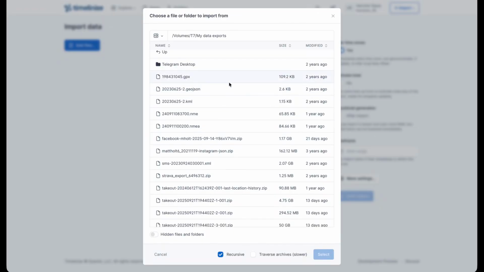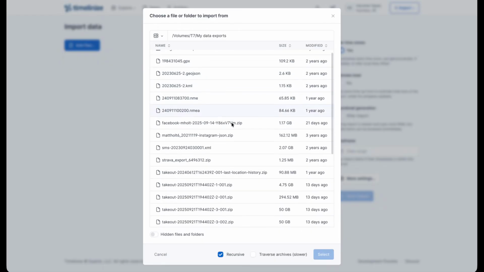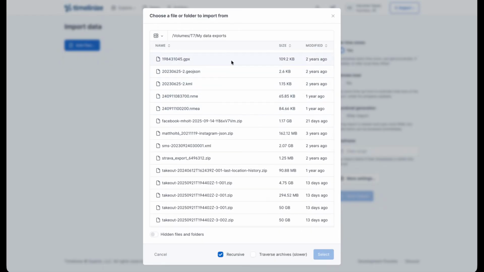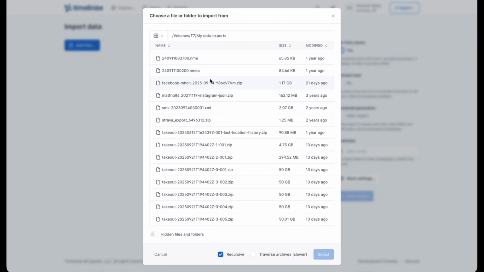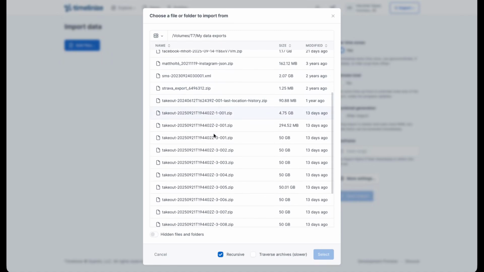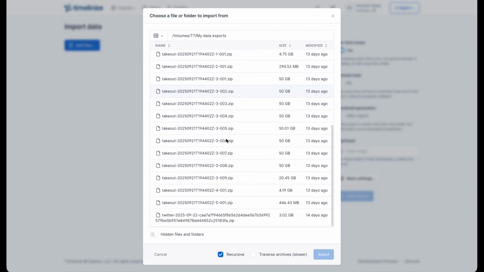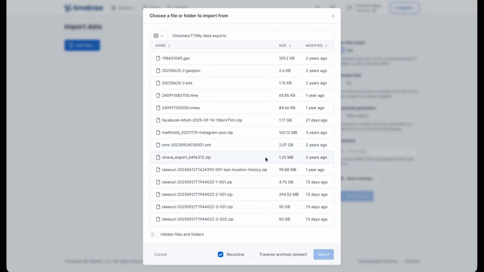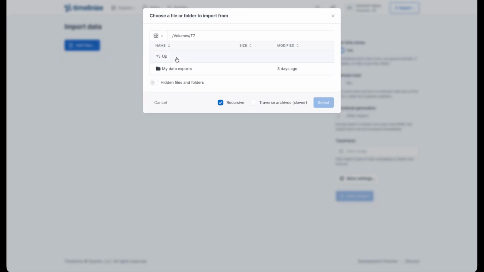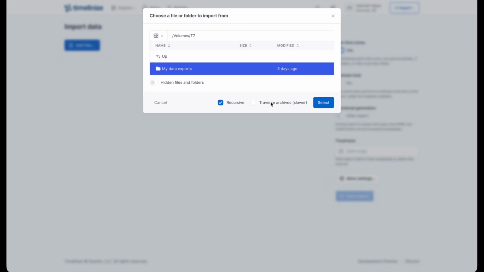I have location tracks from various apps and devices, like OwnTracks and such. I've got my Facebook export and Instagram. I've got my Android text messages and Google Takeout, which is a lot of zip files. I have my Twitter export and Facebook archive. So there's a lot here, and I'm just going to have Timelinize discover all of that by choosing the folder.